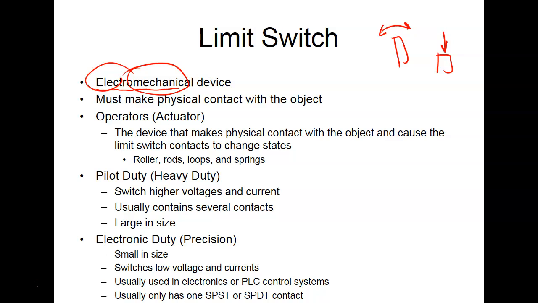The device that makes physical contact with the object and causes the limit switch contacts to change states. We have rollers, rods, loops, springs, different types. We have two categories. We have pilot duty, and some people call these heavy duty. These guys are big. They are designed to run loads.